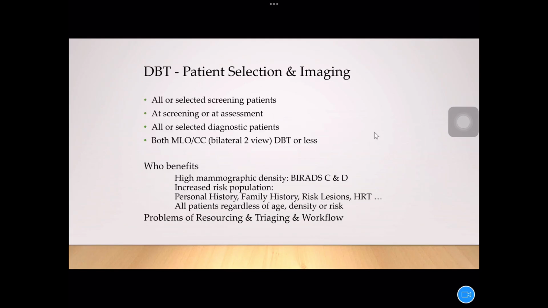So the question might be, which patients will we do this study on? Is it going to be everybody, or will it be some selected screening patients that we do DBT on? Should we be doing it at the time we do the screening, or at the time that we do the assessment of screen-detected abnormalities? What about diagnostic patients? Is it suitable for all of them or just selected diagnostic patients? And when we do it, are we going to do bilateral 2-view, MLO and CC of both breasts with DBT, or should we do something less?